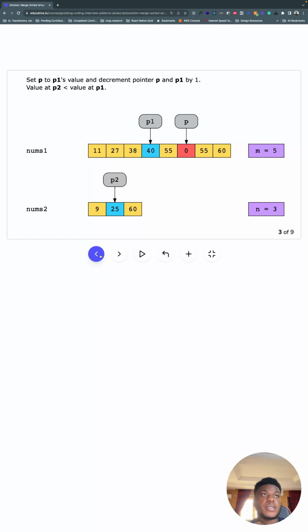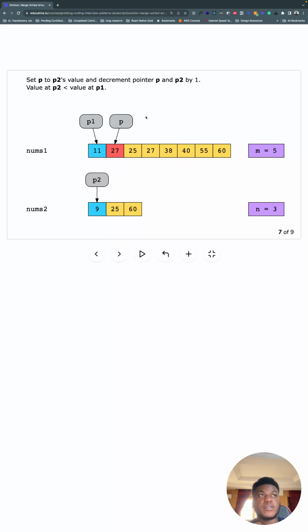And in this case, this is bigger. So we set 55 here, and move P1 here, which is what happens. Now in this case, this is also bigger, so 40 is going to be set here, and P1 is going to move forward like that, and then you keep going. This is bigger, so it's going to be set here, and it's going to move forward again. It's bigger, it's going to be set here, and everything is going to move forward again. Now it's smaller, so this is going to become 25, and P2 is going to move to 9.